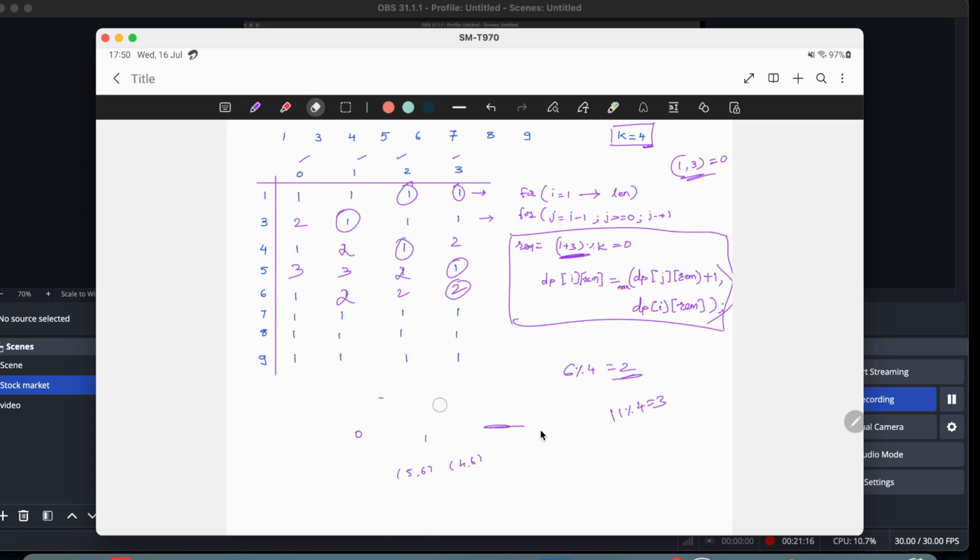Now for 7, 8, 9, we will try to see what different values we can get. The first pair that we can try is with 7 and 6. 7 plus 6 is 13. 13 modulo 4 is basically 1. 1 is the answer that we are getting. So we go and check for this 6: what is the previous value that we got? It was 2, because having this remainder as 1, with 6 we already have one pair. That is what it basically says.